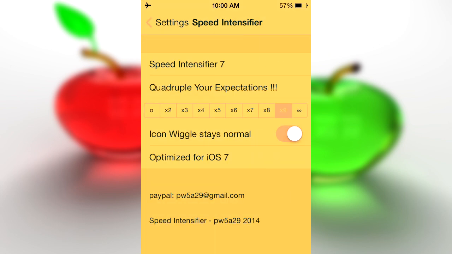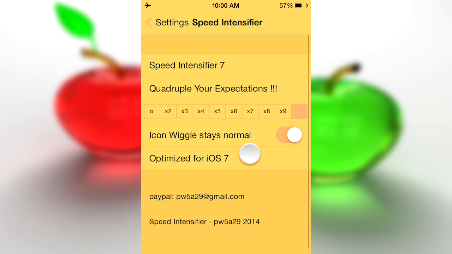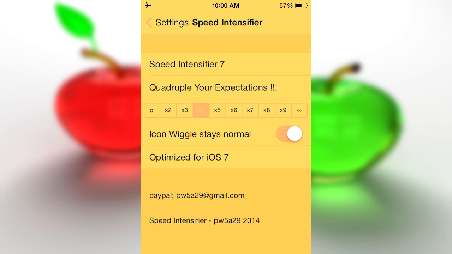Alright, so here you go. From here on out, you can quadruple your expectations and put exclamation points after those. Then finally, you have the normal, which is the 0. Then you have ×2, double the speed, ×3, ×4, ×5, ×6, ×7, ×8, ×9. And finally, infinity. I highly suggest you don't do that. I tried that, and I don't know whether to call this thing fast or just, I don't know. And then finally, if you want your icon wiggle to stay normal, you want to go ahead and enable that, obviously. So that's pretty much it for this tweak. Once again, it is called SpeedIntensifier.